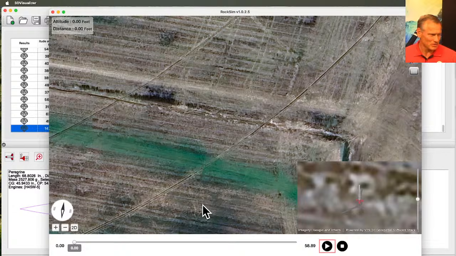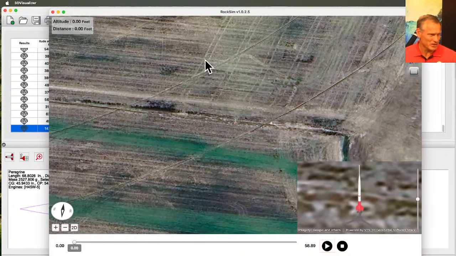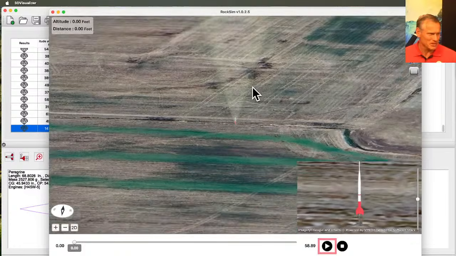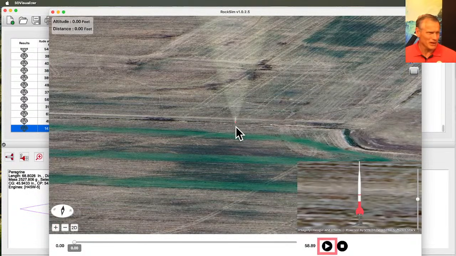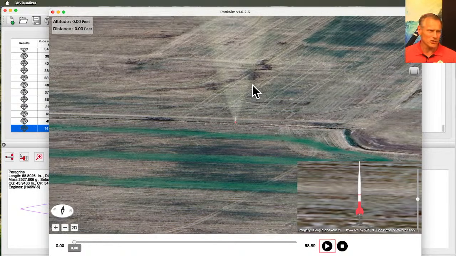Okay, so I'm just reorienting things here. We're looking at it from the side view. So you can see our rocket, and you see this cone right here. This is called the weathercocking cone. And this is one of the criteria that I use to determine if the rocket motor selected is good enough for the flight. What I want to see is this rocket stay inside the cone until it reaches apogee. So the apogee point is inside this cone.